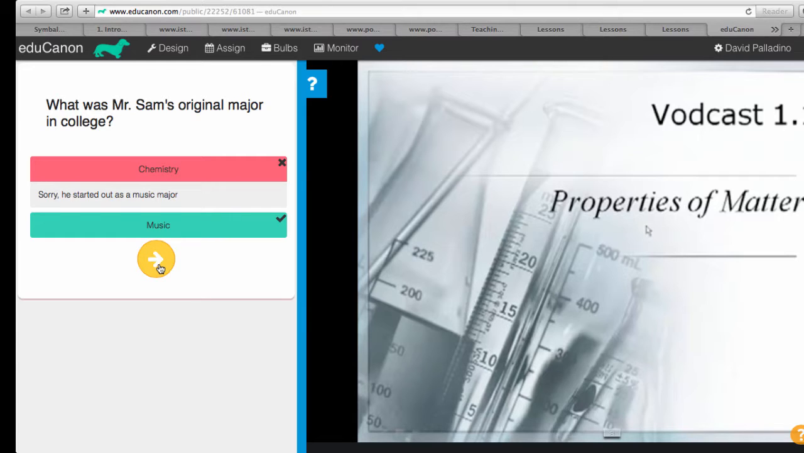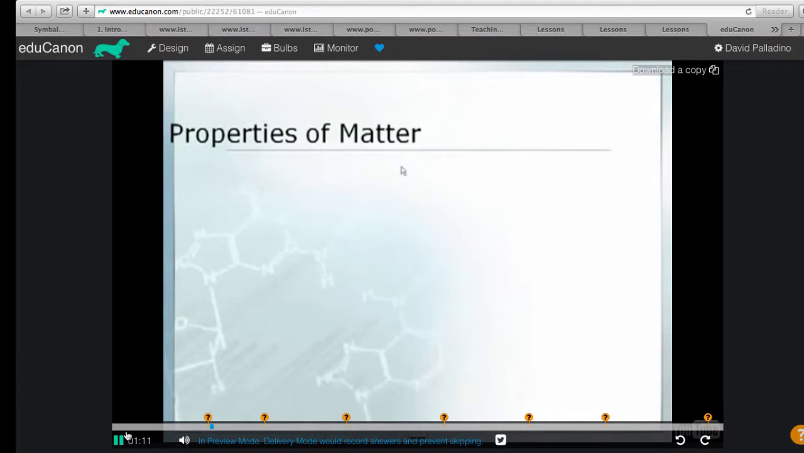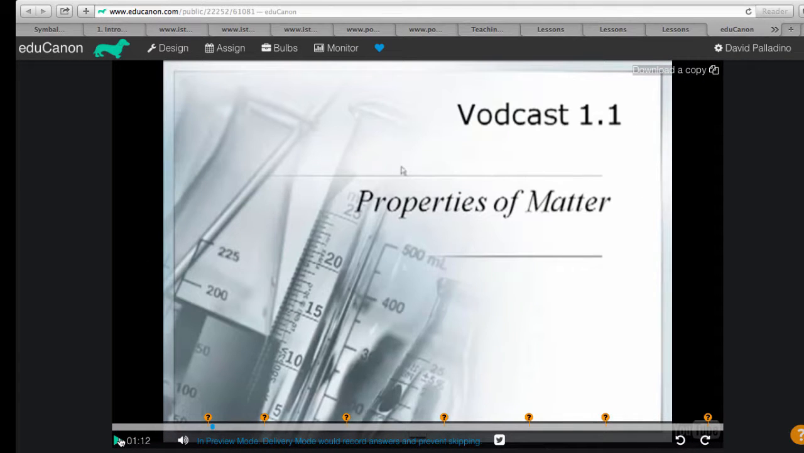The student would then press this button, and the video would then continue playing until the next question mark. All of these would be reported to the teacher as being correct or incorrect. And we would also know that if all the questions were answered, the student made it to the end of the video. So this is one way of monitoring student participation in the flipped model.